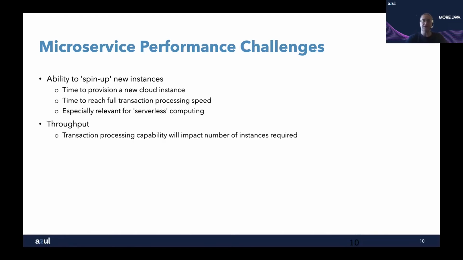Throughput. Talked about that in terms of the JIT compilation, but from a microservice point of view, the transaction processing capability that we have for a particular service is going to determine how many of those services we're going to need to provision. If we can deal with a higher number of transactions per service, we'll need fewer services to handle the same number of users, the same number of requests. Lower throughput means a higher number of instances. And when we're dealing with a cloud environment where it's a utility pricing model, the more instances we have, the more we're paying, so higher throughput will mean less cost in terms of the overall effect of our application.